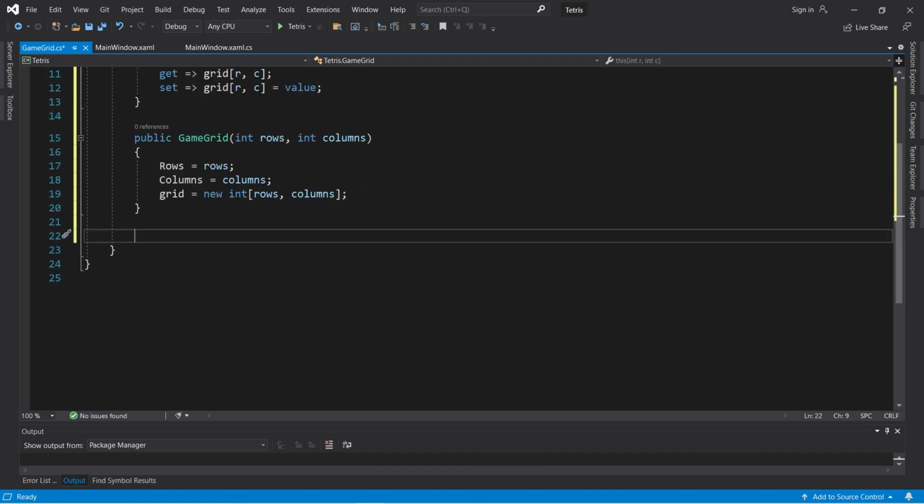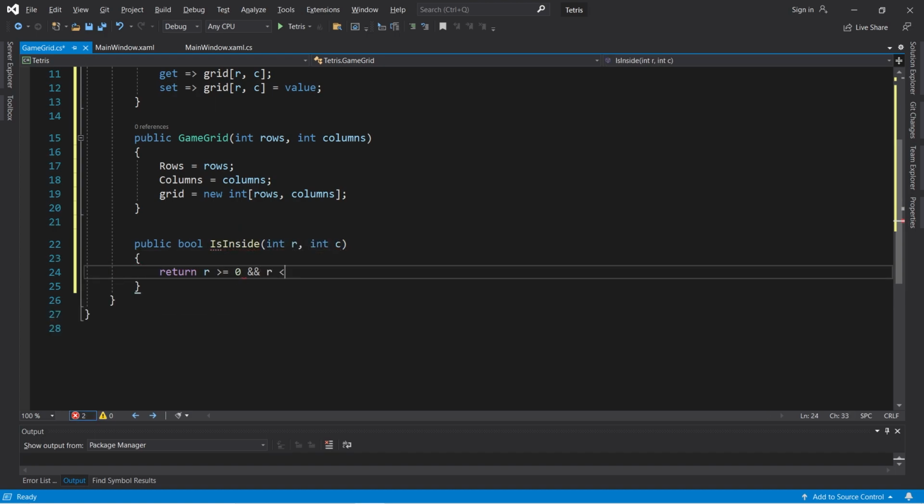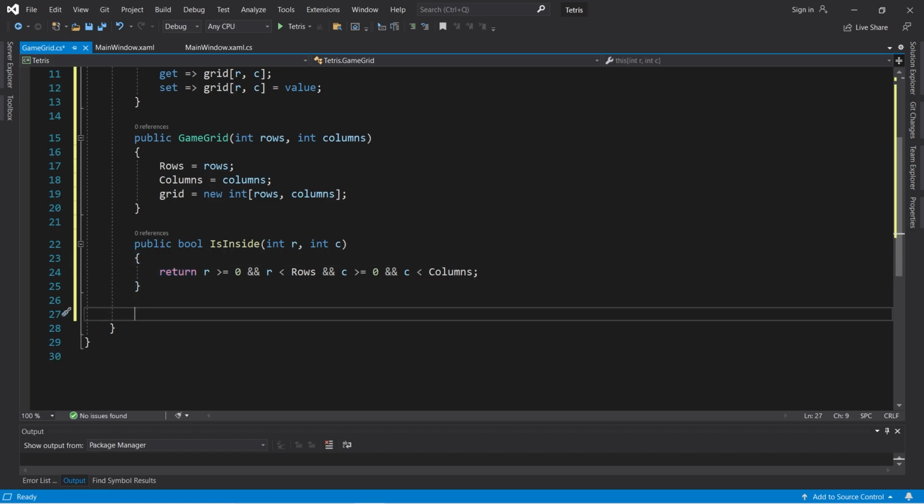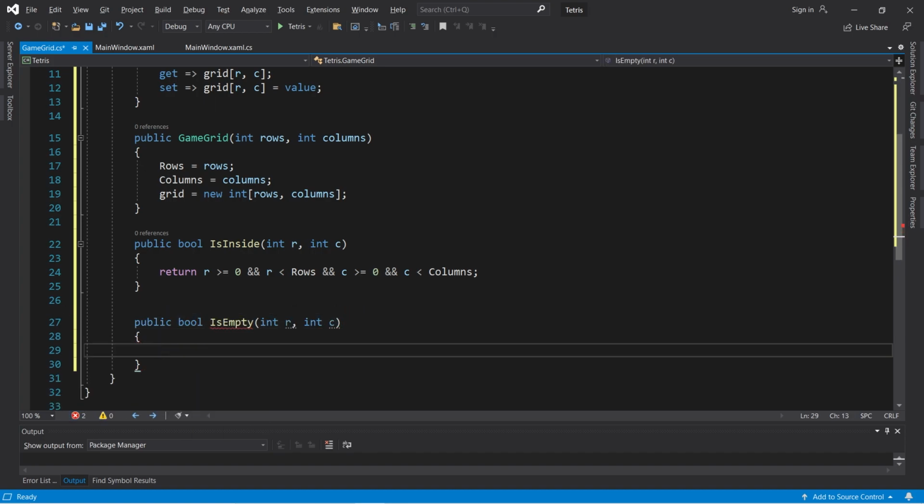Let's create a few convenience methods. The first one will check if a given row and column is inside the grid or not. To be inside the grid, the row must be greater than or equal to 0 and less than the number of rows. Similarly for the column, but of course it must be less than the number of columns. Next, we will write a method that checks if a given cell is empty or not. It must be inside the grid, and the value at that entry in the array must be 0.